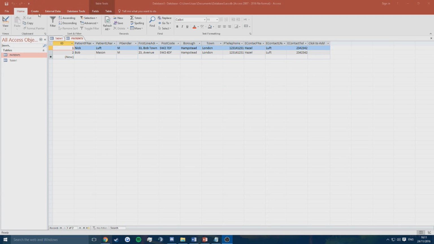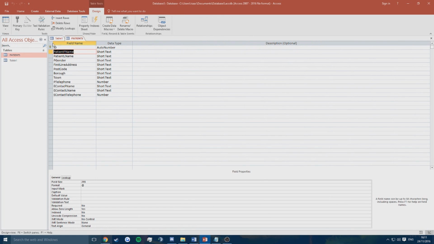Okay, now we have to make changes to the patients table. So we're going to have to change the view to design view. So make sure you're on home, then click on the left button here, and press design view. Okay, so now we're going to have to look at the field name and the data type.